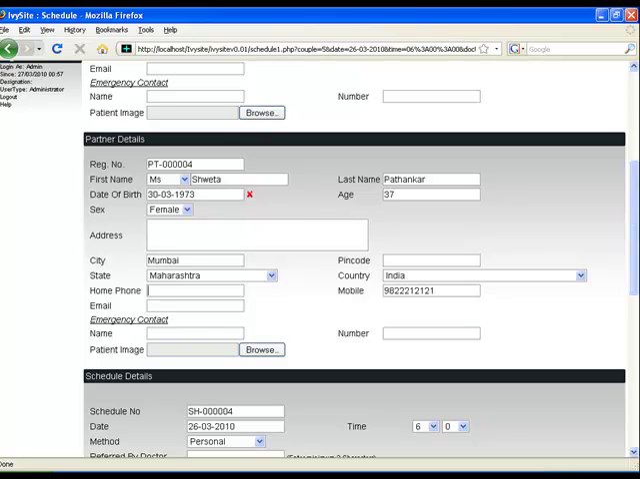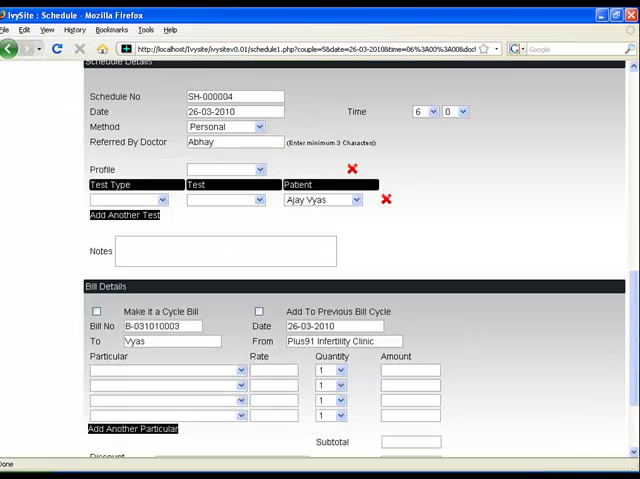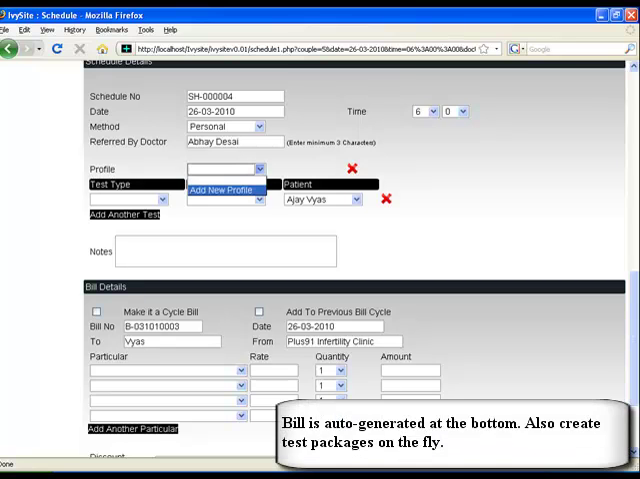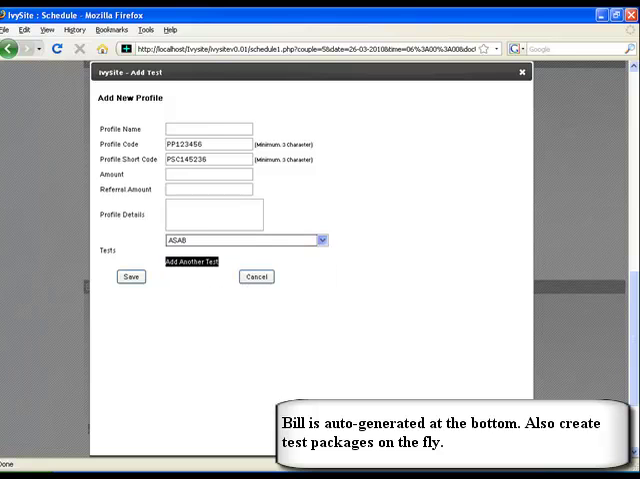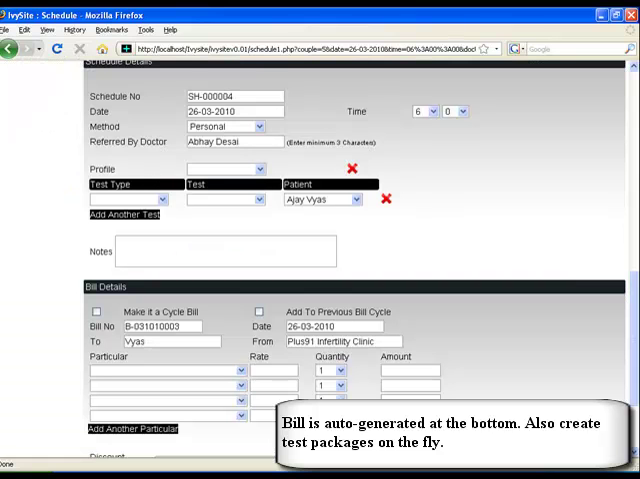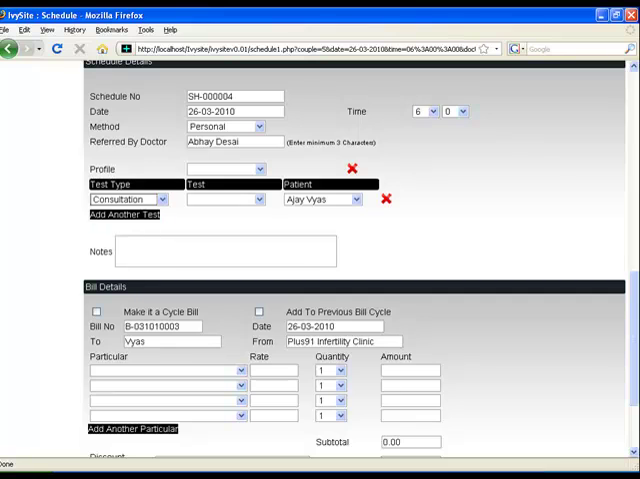Once done, you can enter some more details if required. You can add the referring doctor. A database of referring doctors can be added in the master. You can also create profiles of tests together and give them a single rate. Apart from that, you have different test types.